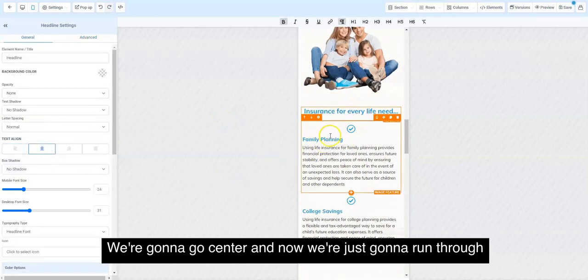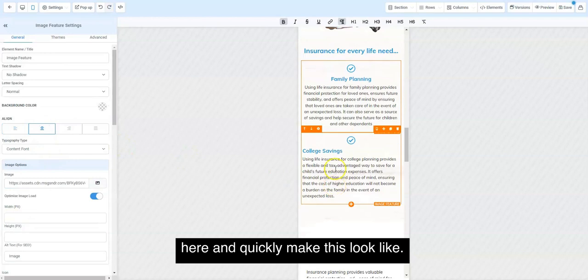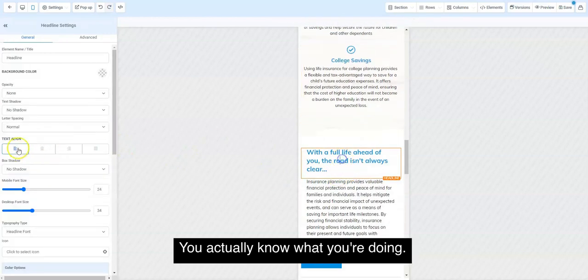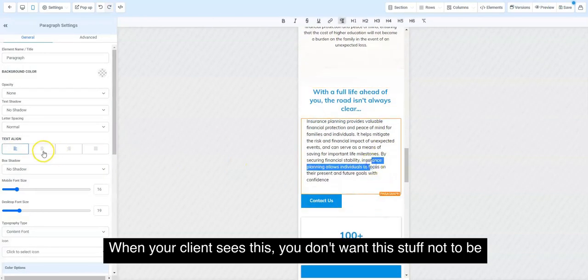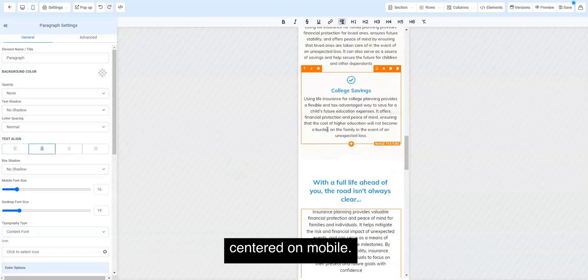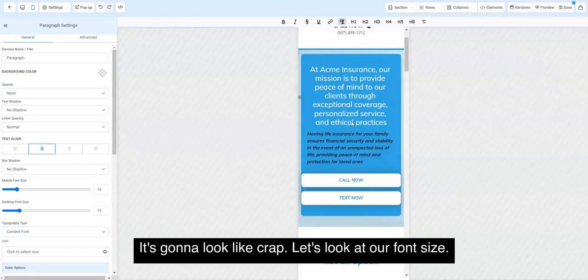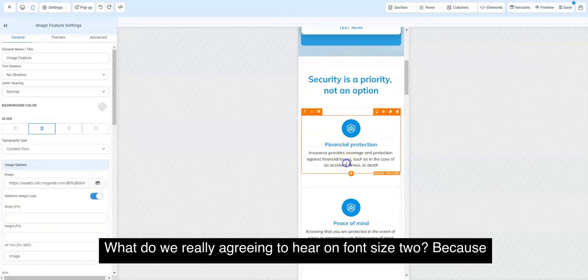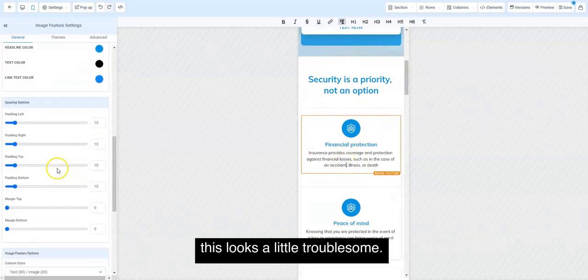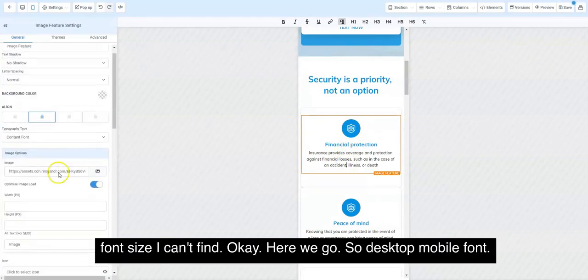We're going to go center, and now we're just going to run through here and quickly make this look like you actually know what you're doing when your client sees this. You don't want this stuff not to be centered on mobile. It's going to look like crap. Let's look at our font size. What are we really agreeing to here on font size too? Because this looks a little troublesome. Font size.